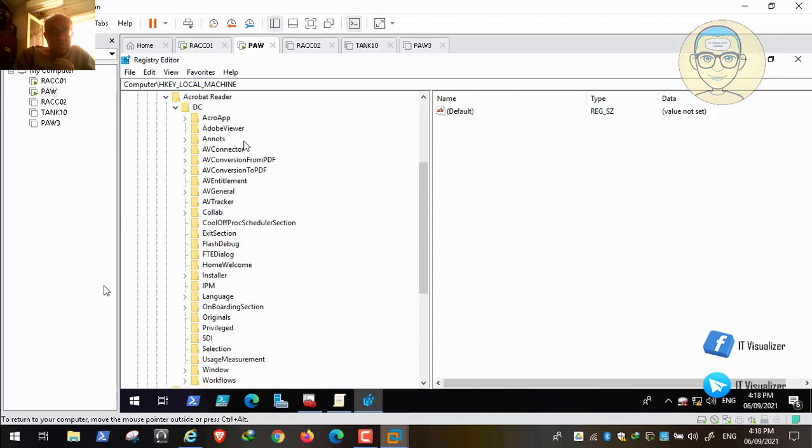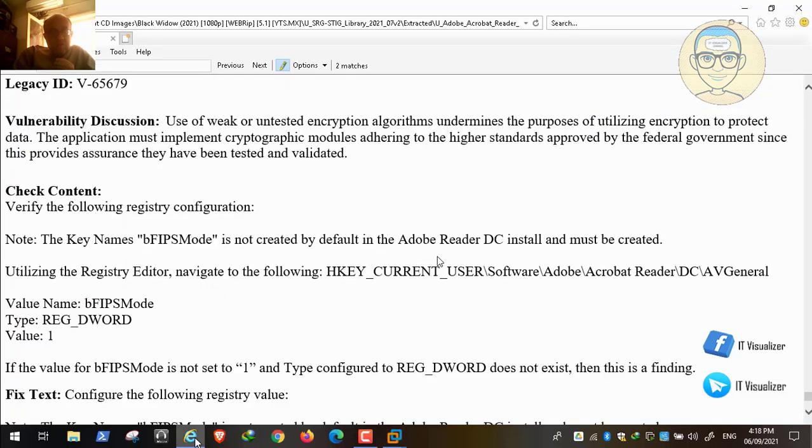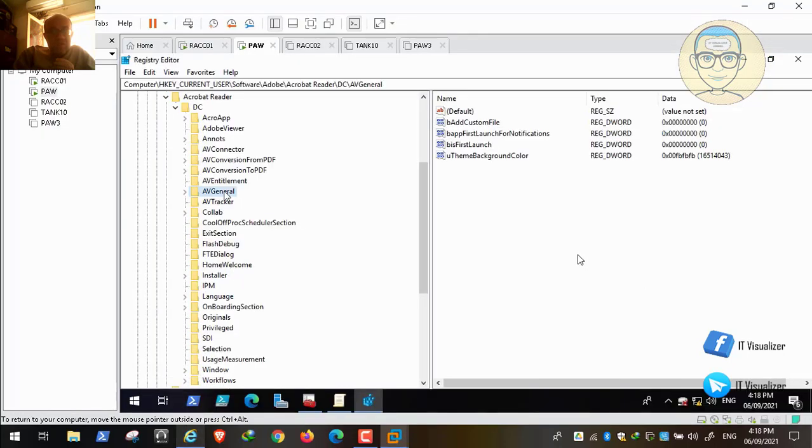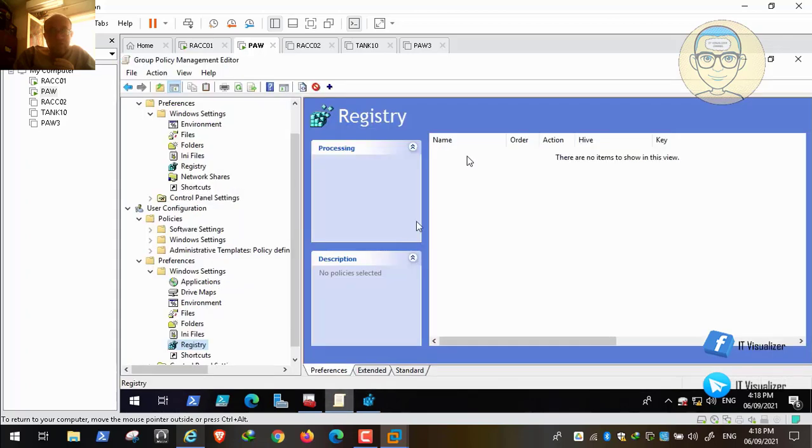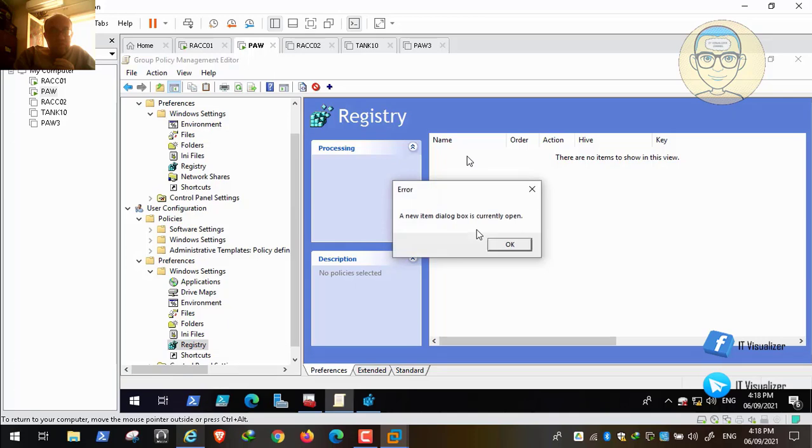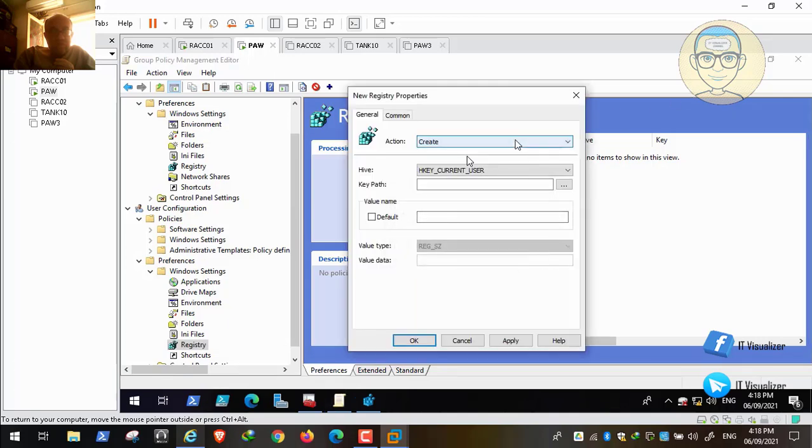Okay, so we'll go and create a key under security, I think. Yes, no, under general. And then we will create something here. We'll create the key here. So let's go and create it. New registry key. It's already opened.